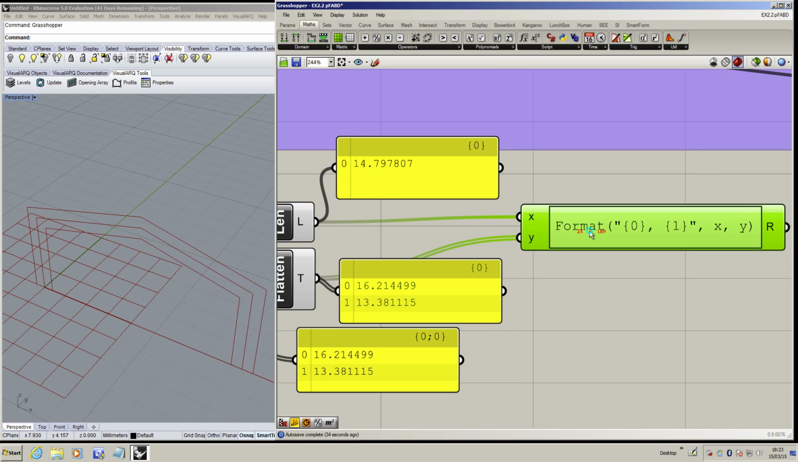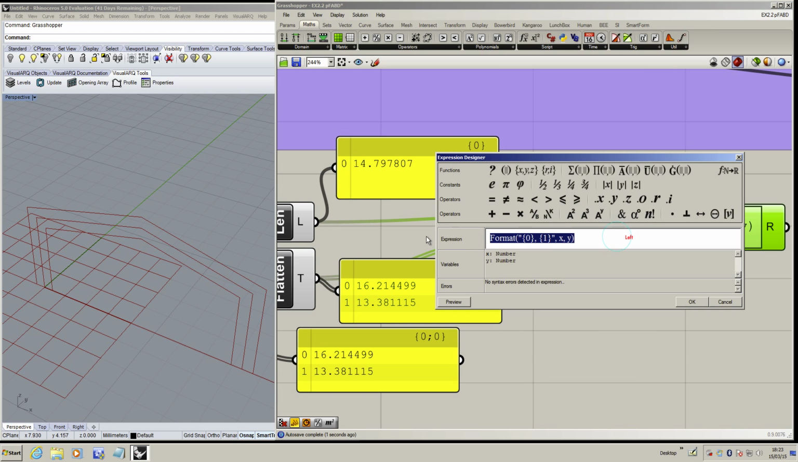So here my formula will be if x, that is this value, is smaller than this one, then y, okay? If it is smaller, it will be true. If not, false.